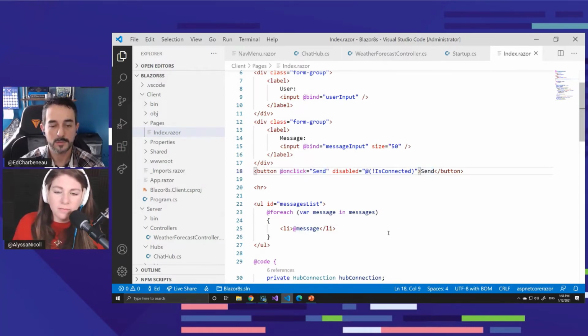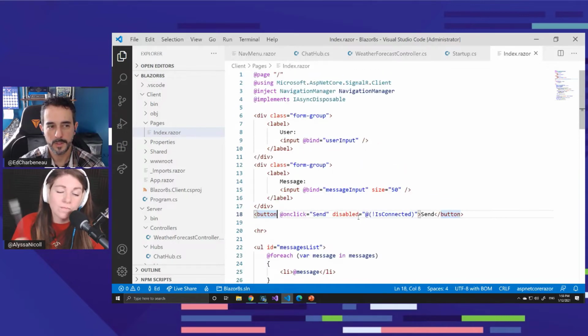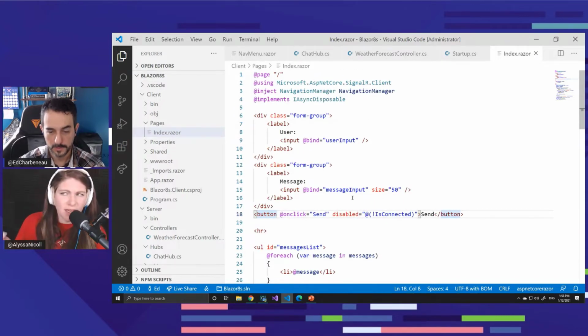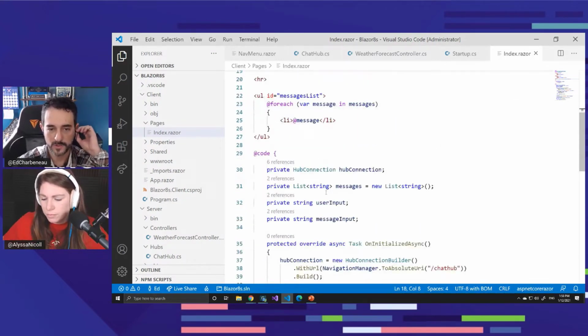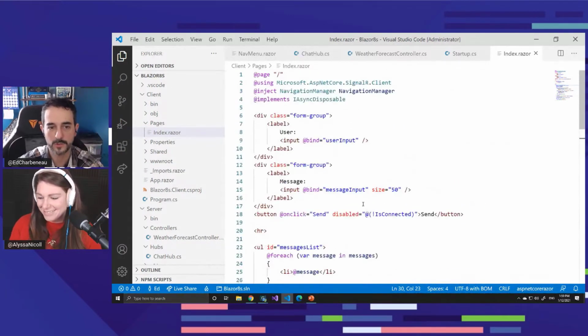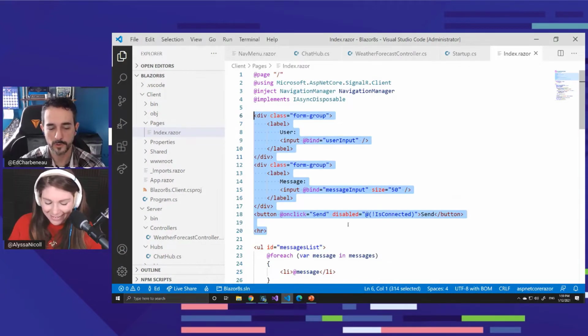So are all these @s, they're all Blazor? Yes. None of this is from SignalR. Because all the templating is Blazor? Correct. Yes, that is correct. The SignalR stuff is going to be in the code section, where we have our hub connection and some other things we haven't got to yet. So up here in the markup, this is all just Blazor conventions.